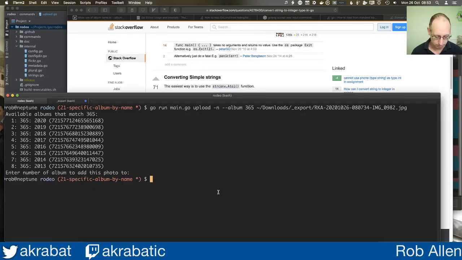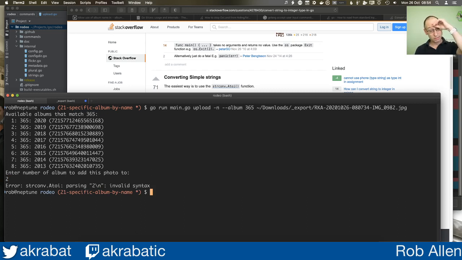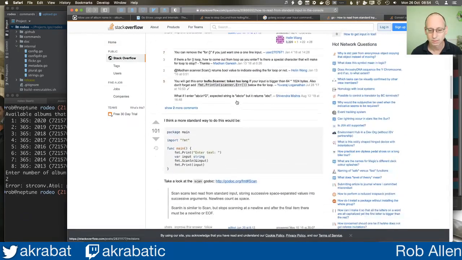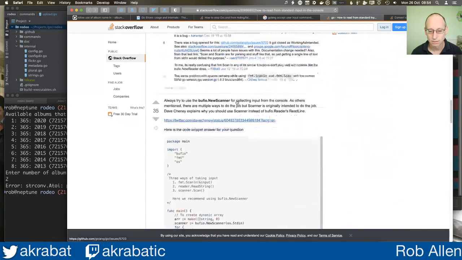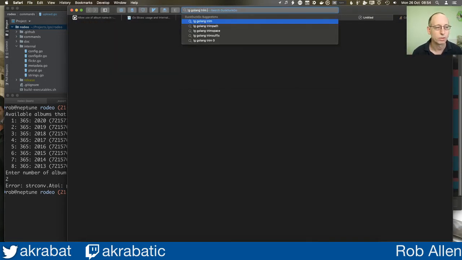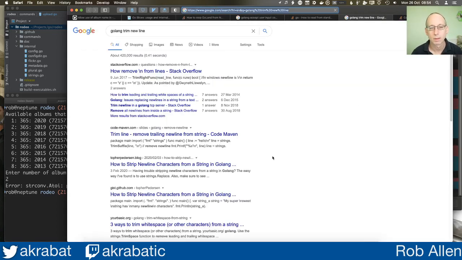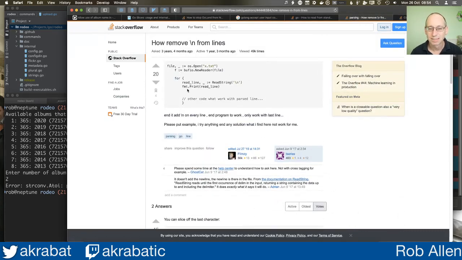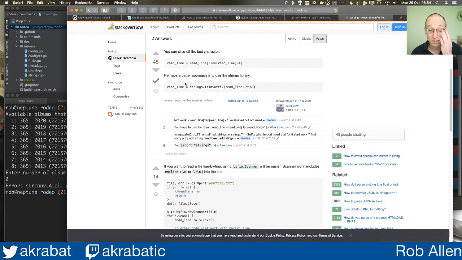Okay, so let's try that. Let's do that again. Enter the number to add this photo to: 2. Error parsing 2\n. That is syntax. So we need to get rid of the \n. How do you get rid of the \n? Trim. Golang trim new line. Yeah, there we go, it's exactly this problem. You can slice off the last character. strings.TrimSuffix looks better though. Like that.